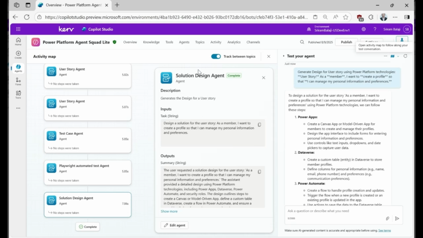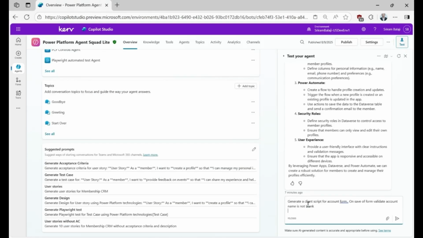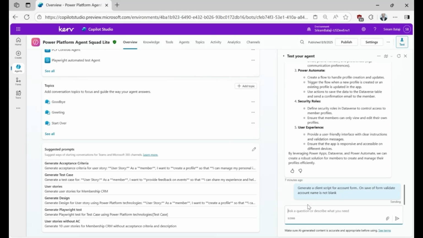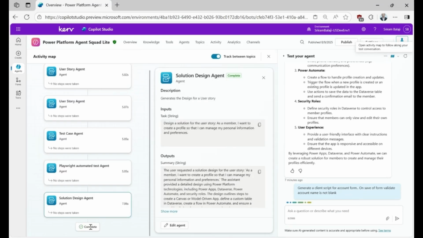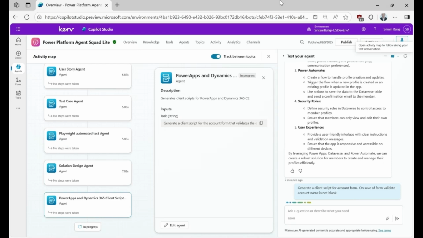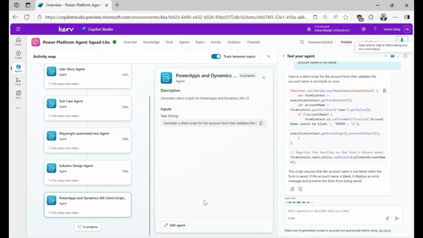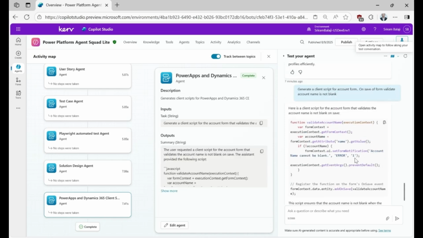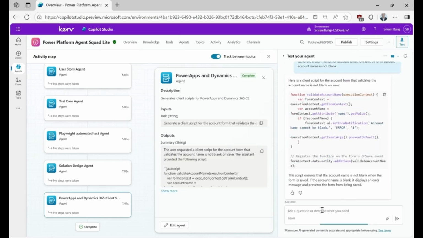Let's move on to generating a client script. Let's just click this. As you can see, it's invoking the client script agent and generating the client script for the form.